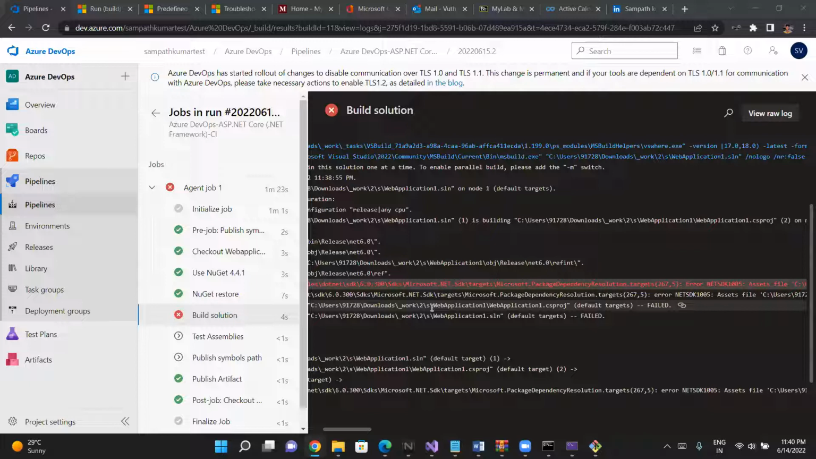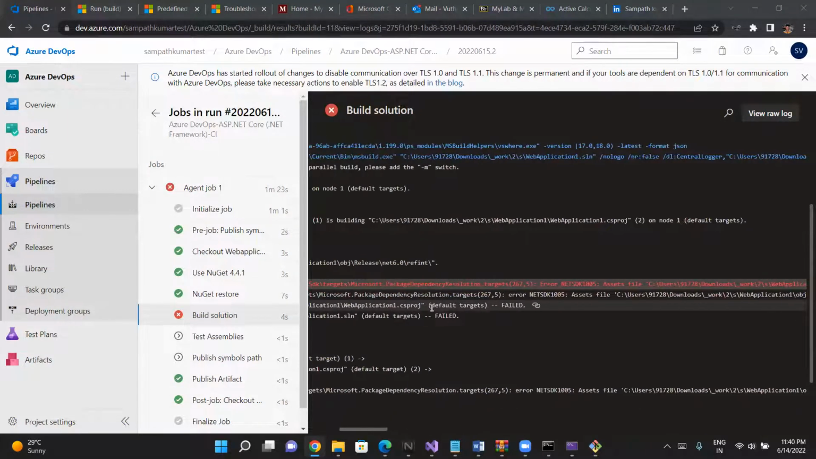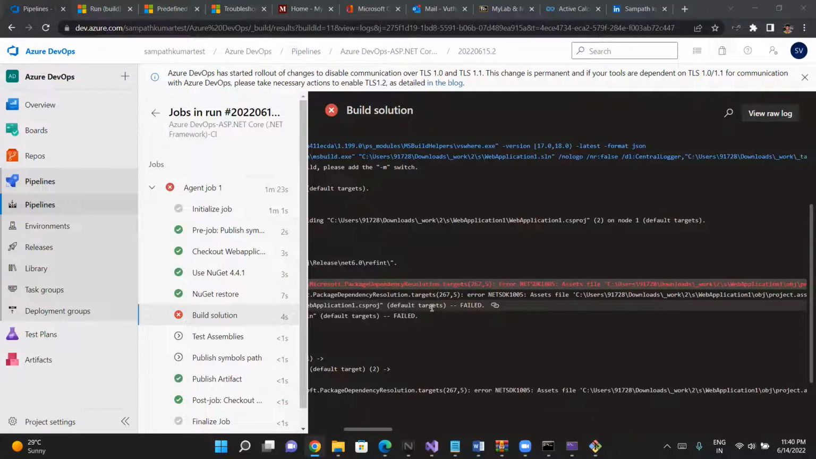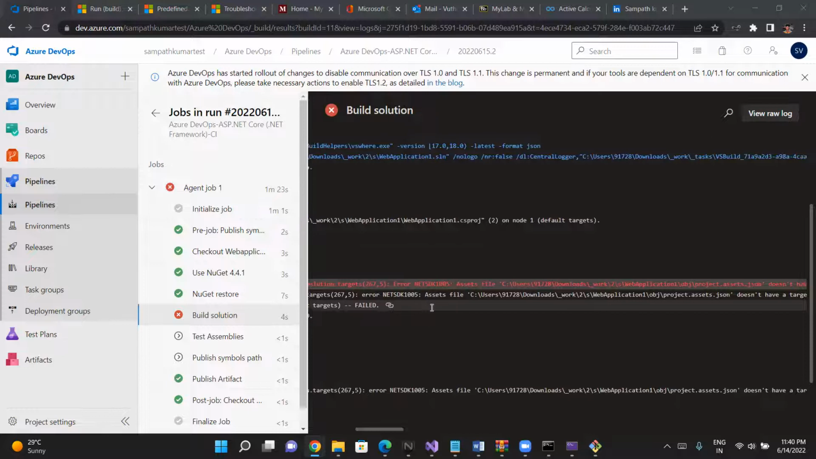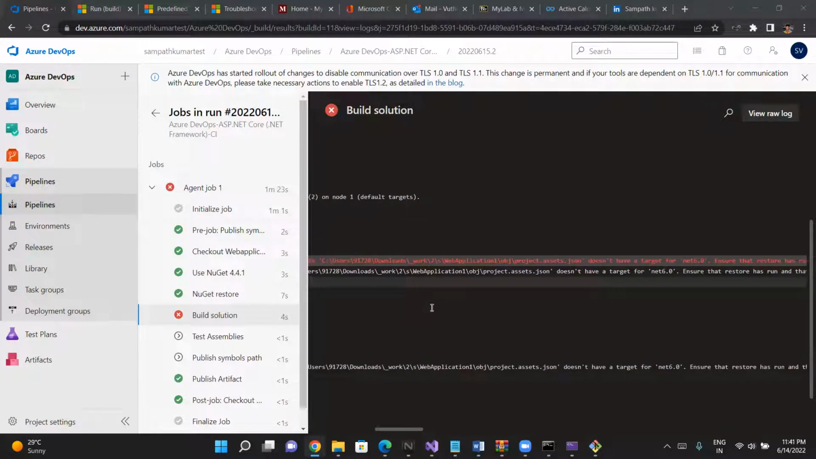Dependency target error. Just go ahead. Slowly go to your right. Error, SDK, net SDK asset file. Project.assets, it doesn't have. It is saying the asset file, which is project.assets.json. That is the normal asset file. Whenever the build happens, an asset file gets created. Just scroll down. It doesn't have a target for 6.0. Ensure that the restore has run and that you have included .NET 6.0 in the target frameworks for your project.